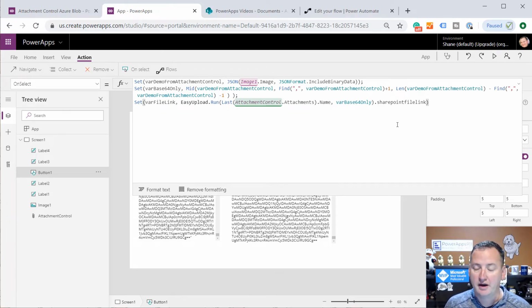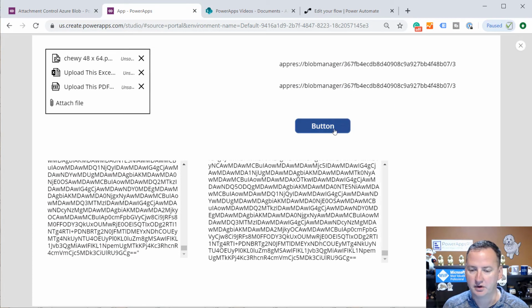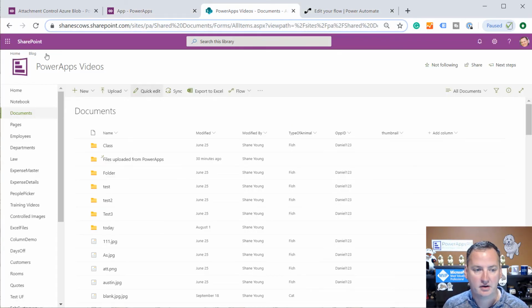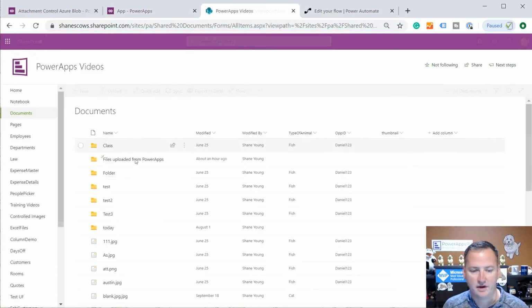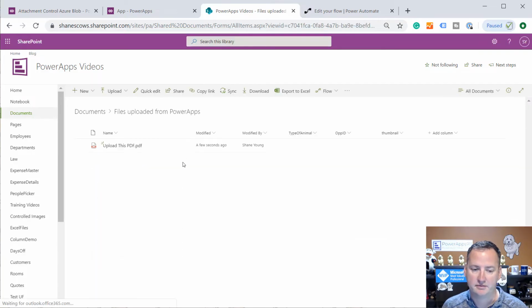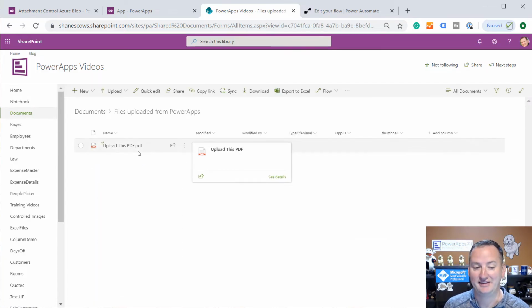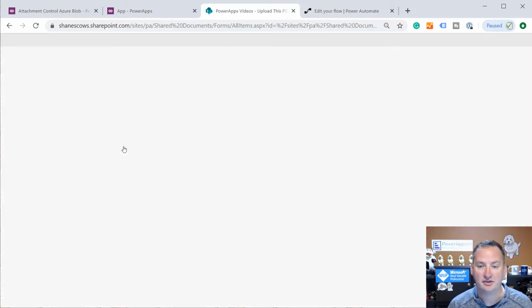There you go. So now if we press our lovely little button, we'll say play, and click on our button. It should take that last file we uploaded, the PDF, and send it out there, and we should be able to go out here and do a refresh. The file is uploaded from PowerApps, not from SharePoint. A few seconds ago, we uploaded this PDF. If we click on it, let's make sure it works.